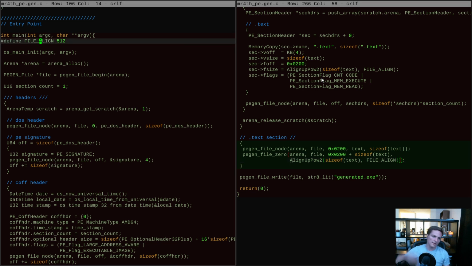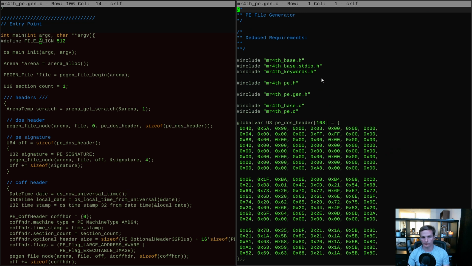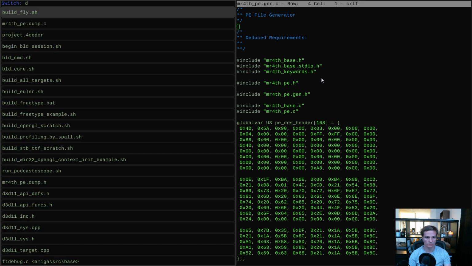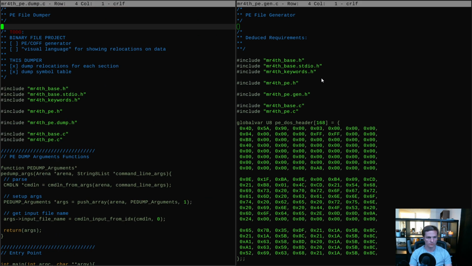Similarly, the file align can't be less than 512, or if it's going to be less than 512, we need to lay things out more carefully or something like that. Yeah. So many things. Okay. This is done.